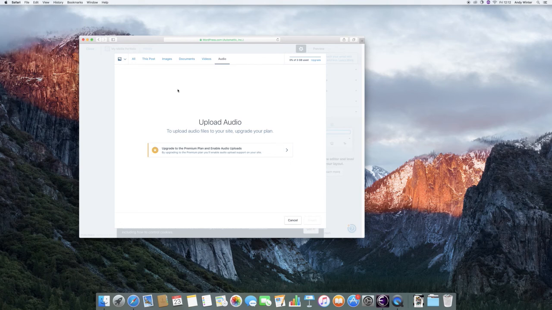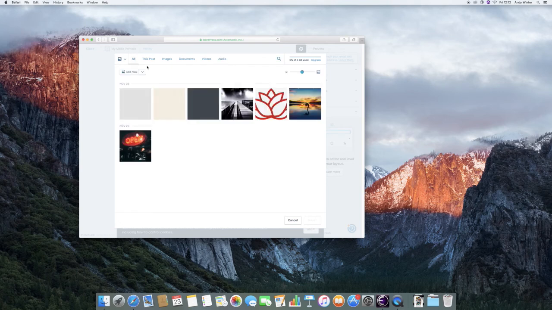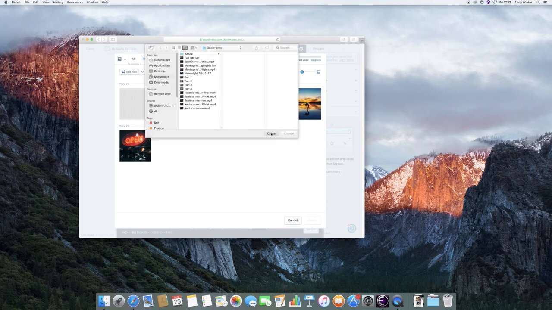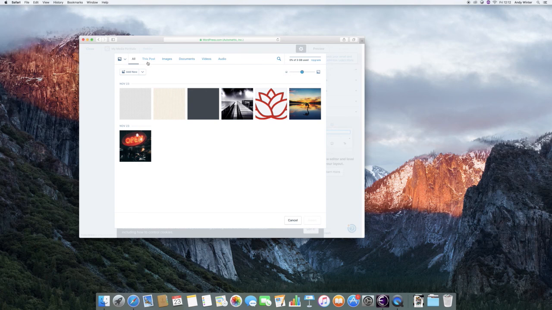I could just put an image up. So an image, for example, that expresses audio. You see, if I want to upload audio and video, it won't let me unless I pay for it. So you can obviously take advantage of using your Office 365 OneDrive.